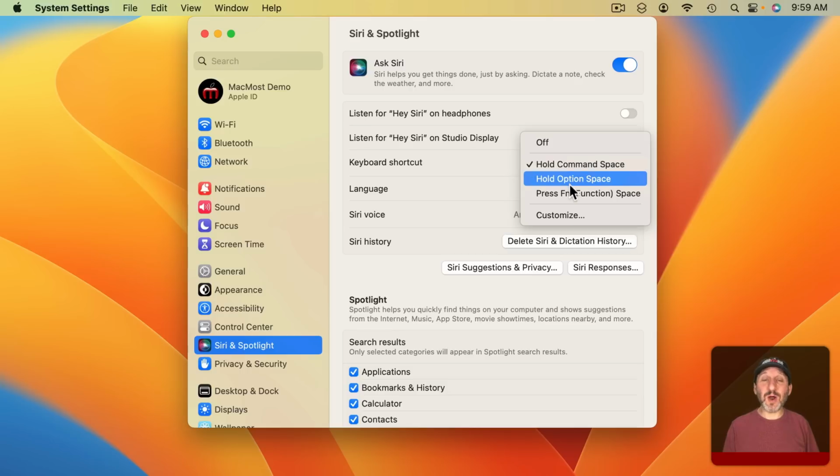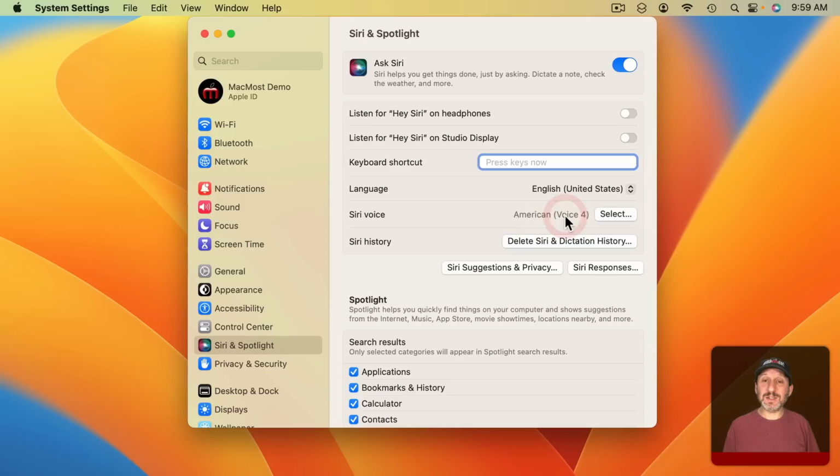Note that these first two aren't typical keyboard shortcuts. You actually have to hold Command Space. A quick press of Command Space brings up Spotlight, but holding it will bring up Siri. And then you could also go to Customize and then set your own keyboard shortcut.